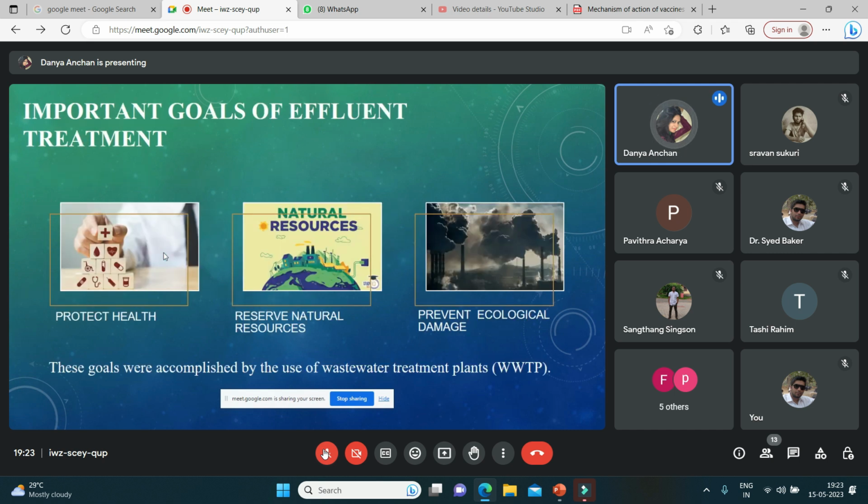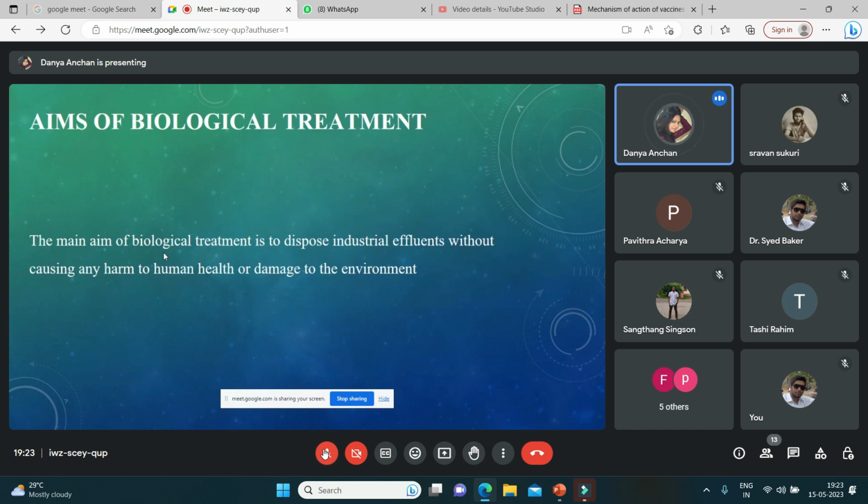There are three important goals in effluent treatment, which are protect health, preserve natural resources, and prevent ecological damage. These goals are accomplished by the use of wastewater treatment plants. The main aim of biological treatment is to dispose of industrial effluents without causing any harm to human health or damage to the environment.